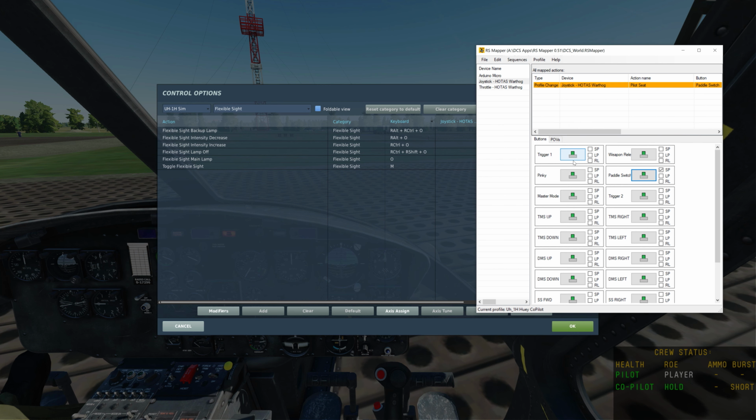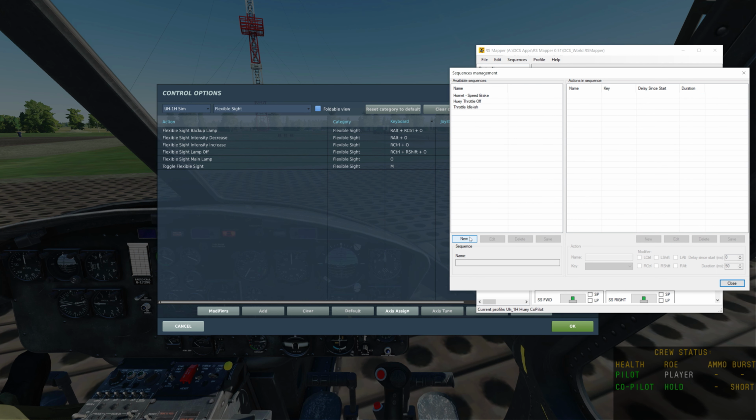And let's see how we want to do this. Let's do the TMS. Thinking about this one for a second. Let's just make a sequence. I think that's going to be easier. So let's do new, Huey Flex Site.